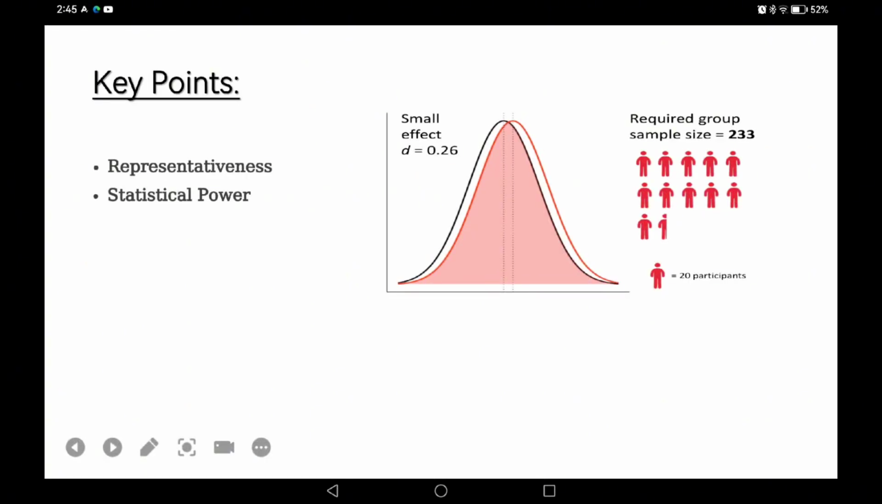Number two, we have statistical power. A larger sample size increases the statistical power of a study, making it more likely to detect real effects or differences if they exist. Inadequate sample sizes can lead to false negatives, where significant effects go undetected.